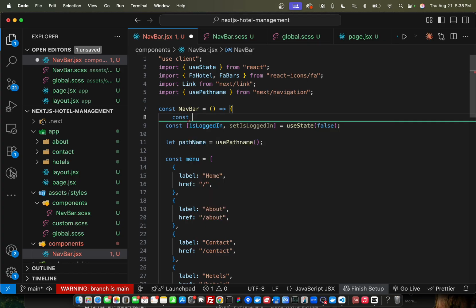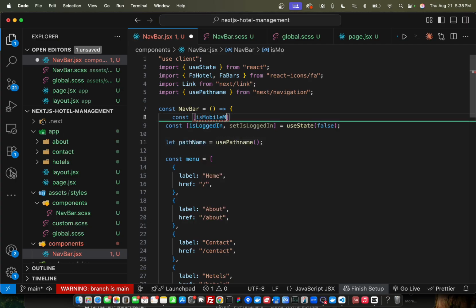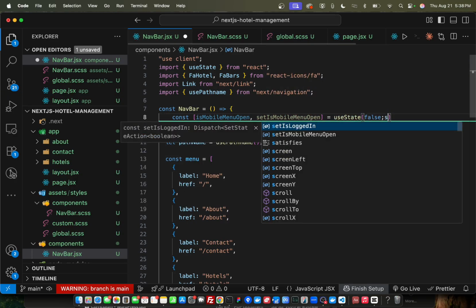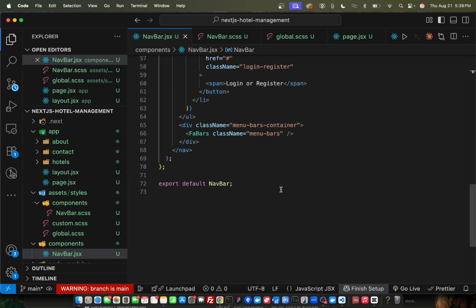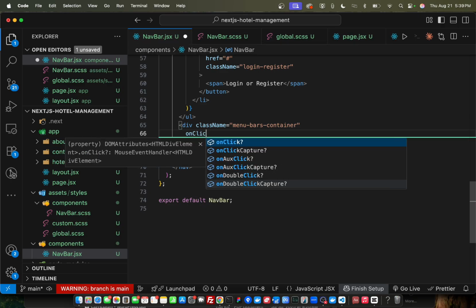We're gonna have to use state because we don't know if it's open or closed whenever somebody clicks the menu bars. So this is gonna be opening and closing. This is gonna be an array. Is mobile menu open, set is mobile menu open, use state false. Just like that. And then let's go down to the container once more of the menu bars and set an on-click function.